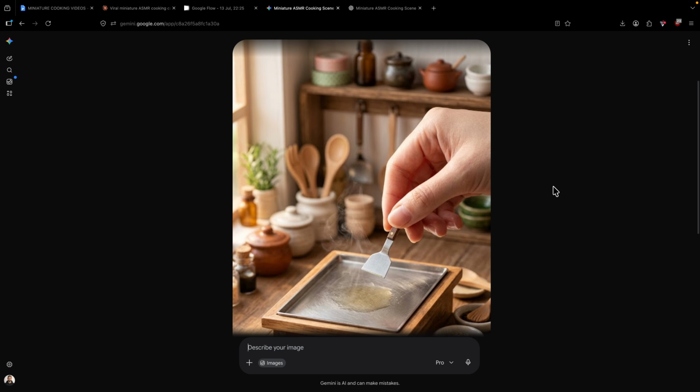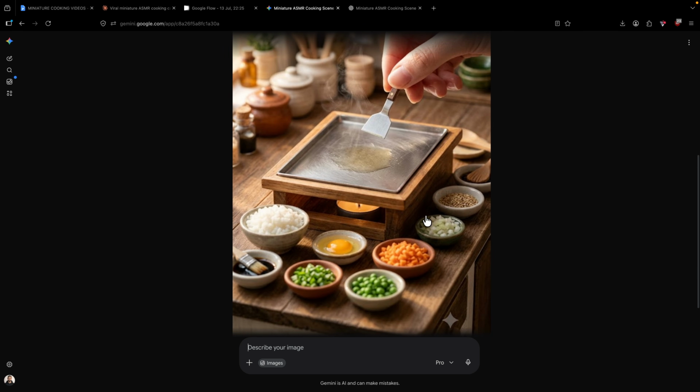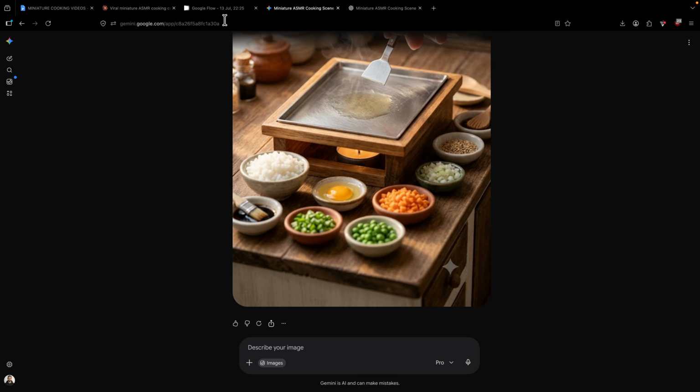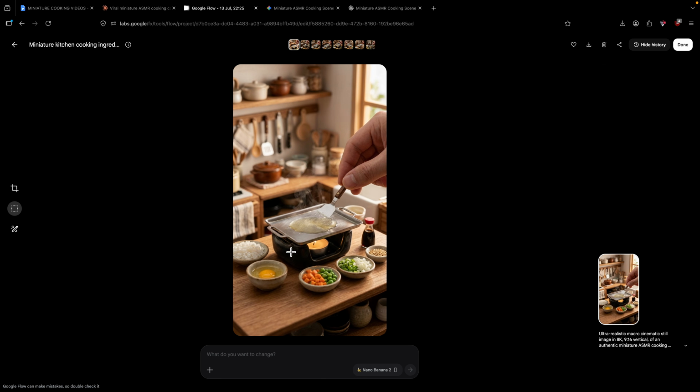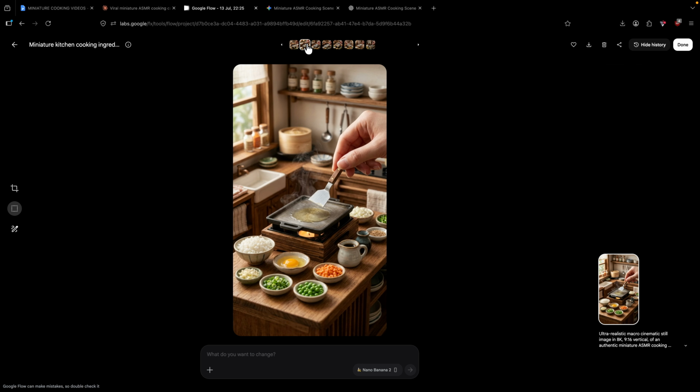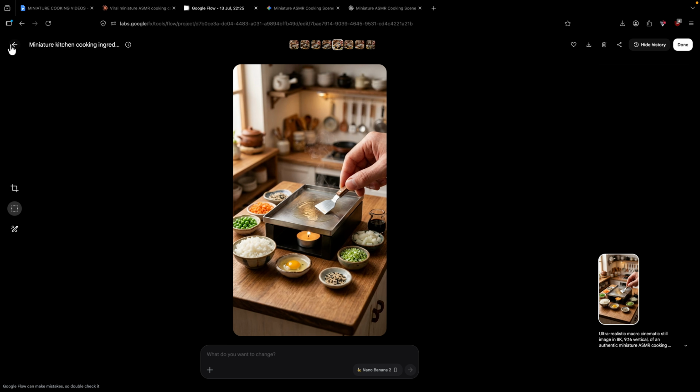Over here on Gemini, we got this image. This one looks a bit blurry, not really the best, so I'm not going to use it. And over on Flow, we've got several options, and they're all looking pretty good. All of them look really nice. But I think I like the one from GPT the most.